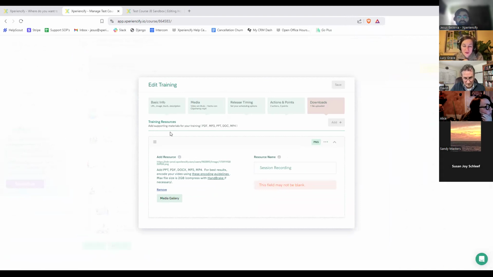Yes. So the first thing is you upload your PDF file, or whatever file type you have, to the media gallery. And once you have it in your media gallery, you can upload it to the download section of any training. And this direct link that you have right here, the https://cdn/prod@xperiencify.com, you can copy and paste this right here.